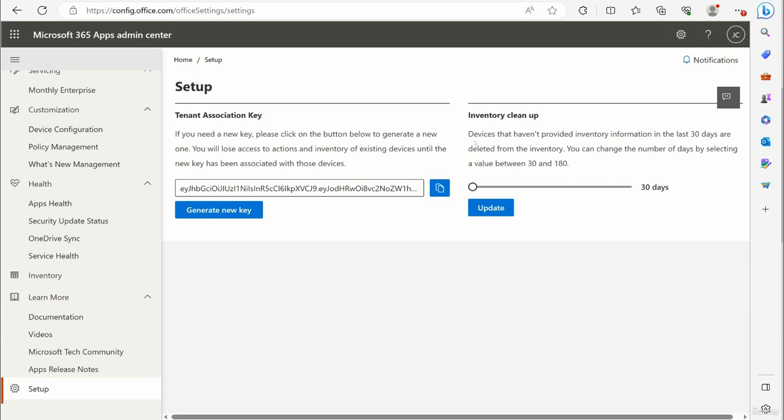Right here, inventory cleanup tells you devices that haven't provided inventory information in the last 30 days are deleted from your inventory. You can change the number of days by selecting a value between 30 and 180 days. You can see that 30 is the default. You go up to 180 days. The idea there is if you have a device that's downloaded the Office apps and it's activated, and then all of a sudden that device just disappears off the face of the earth for the next 30 days, then the license will be deactivated for that device, and it will now be made available to be used with other devices. That's the idea of this right here.